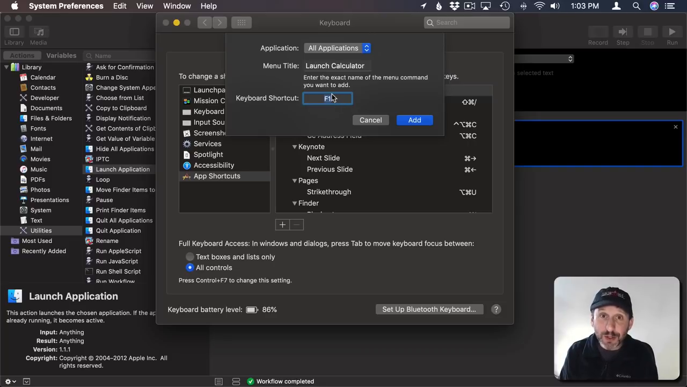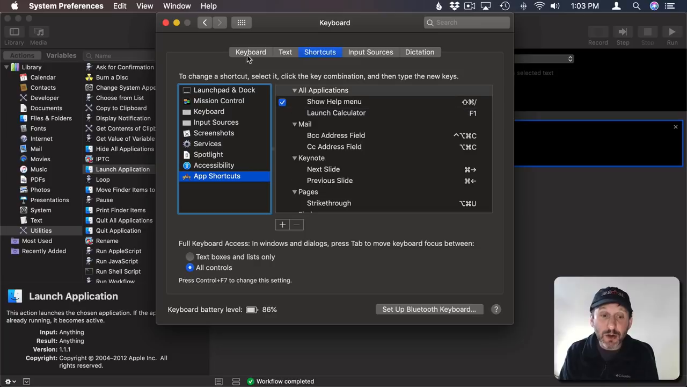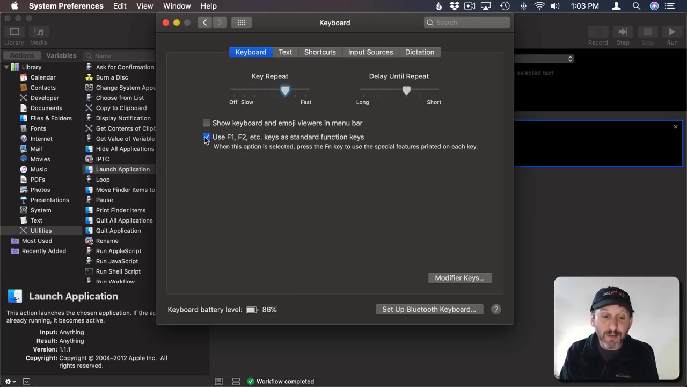Now you may not want to use something so simple. For instance, if you use Photoshop or something like that, it's going to already have a shortcut assigned to F1. Your shortcut is going to conflict with that. So you may want to do something like Command F1 or Command Option F1 or Command Option 1 or something like that. So now I'll hit Add. Now note that if you don't have this checked under Keyboard, you're going to have to use the FN key to get F1 to work. But since I have that checked, hitting the F1 key won't actually dim the brightness like the little symbol says, but will actually act as F1.